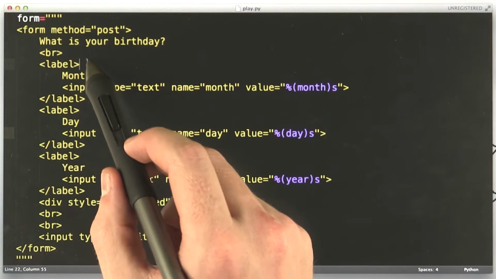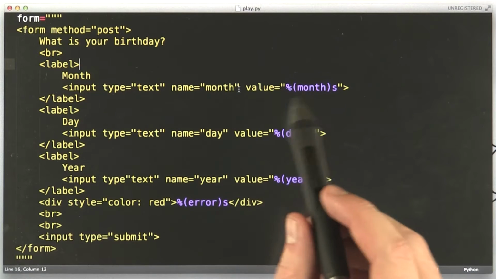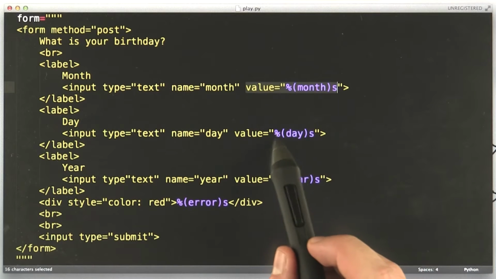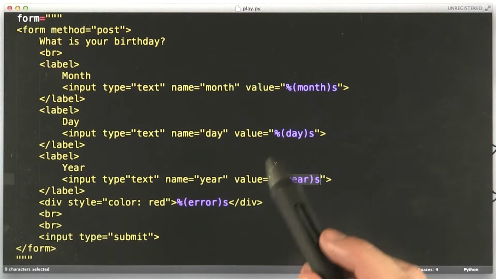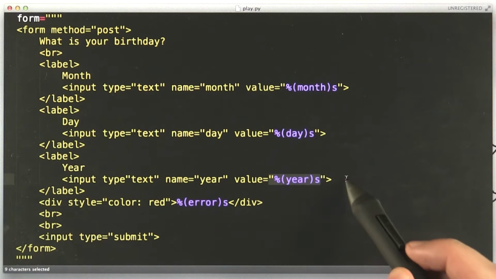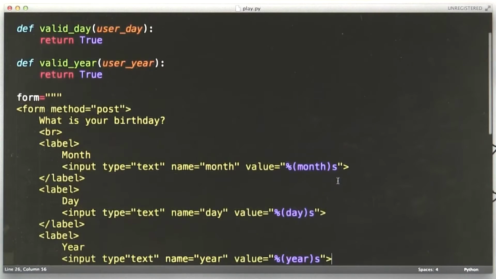So now we've got label, the string month, which is what it said before, and our input field. And I've added this new value parameter for month. And I've added another one for day and another one for year. And we're going to pass these values in to our function below so that our form renders extra values. Okay, so let's edit the function below and put this whole thing together.